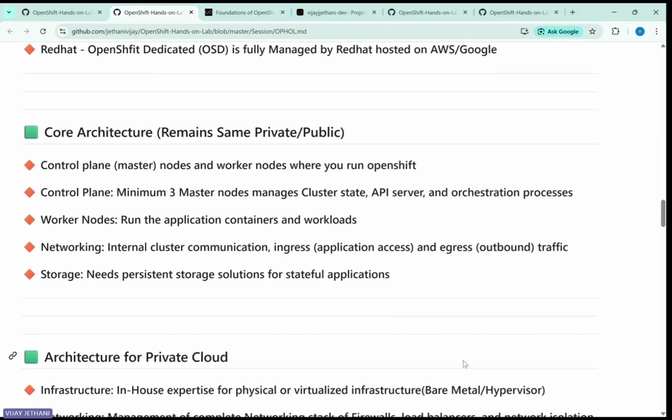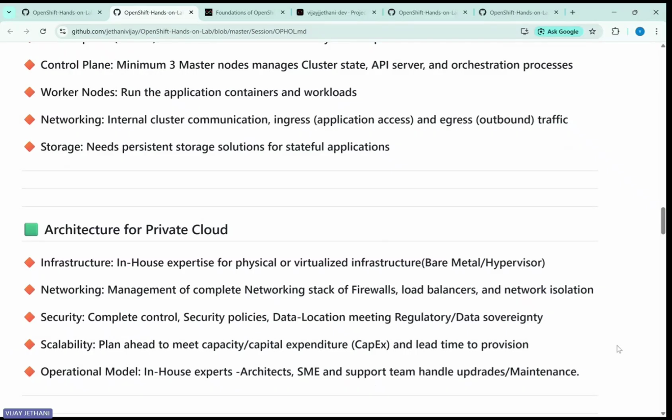Okay, so now if you see for private cloud, first of all, you are having your in-house expertise. You need a lot of experts from networking as well as security for running this operationally. So this is what I have written. From infrastructure, expertise is required on the bare metal or hypervisor. From networking, you should have people knowing the firewalls, load balancers, and how you isolate networks. For security, server data governance and the regulatory requirements along with the security policies is what you will manage.